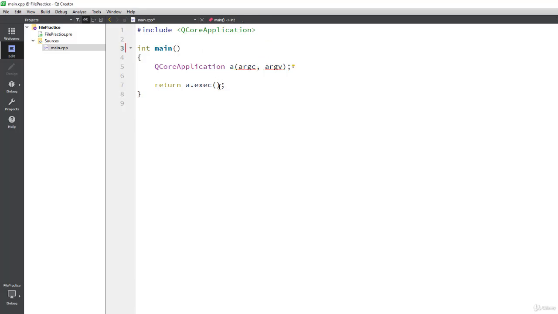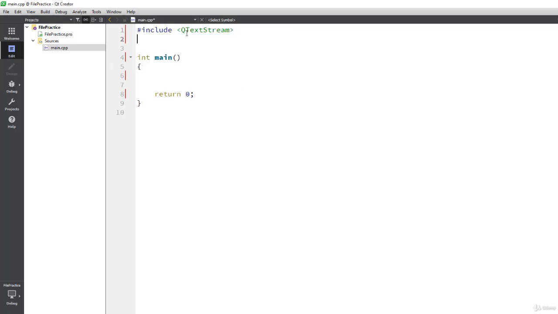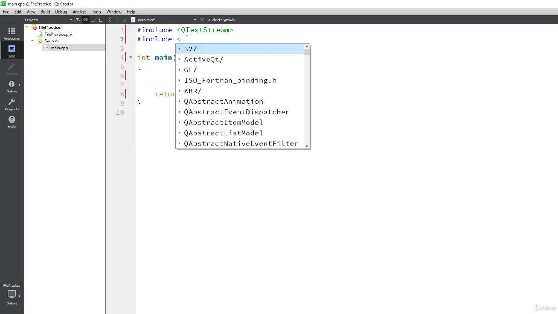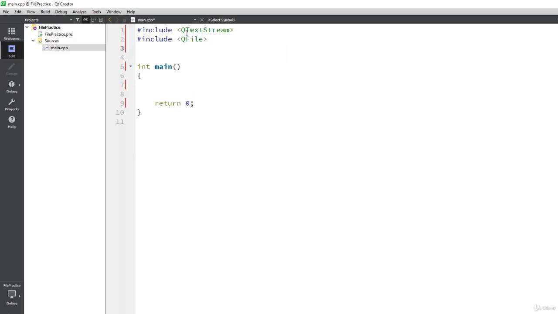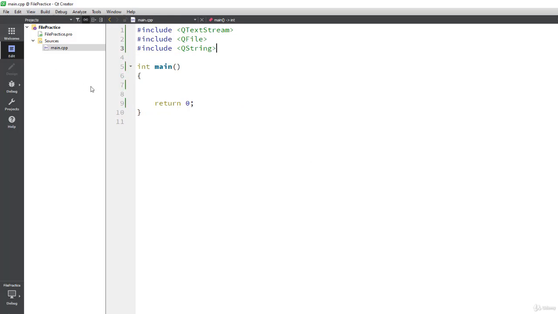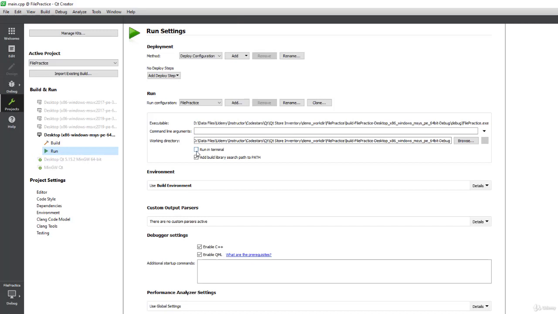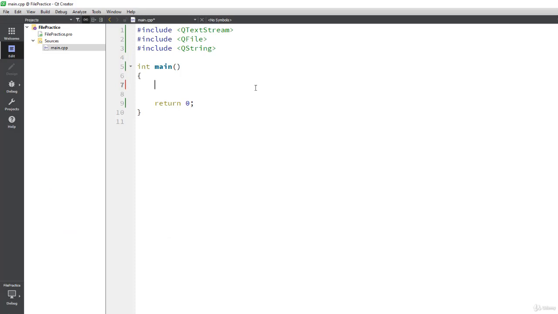I'm going to remove the stuff I don't need right here, and I guess we can change this to QTextStream. We're also going to be using QFile, and let's use QString as well. I'm going to go under the project settings so I don't forget it this time, under Run, and then Run in Terminal. Go back to Edit, and let's fill in some code.